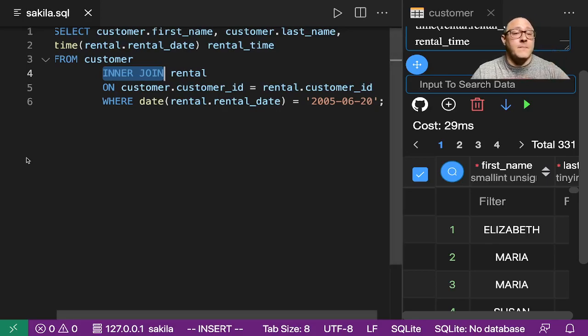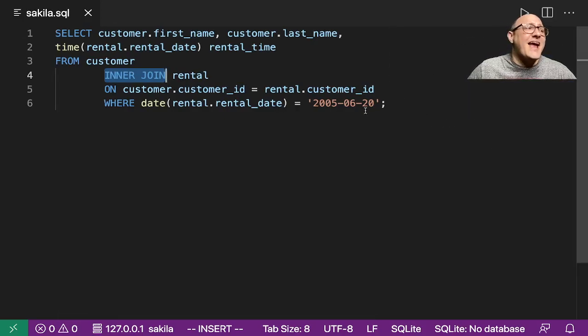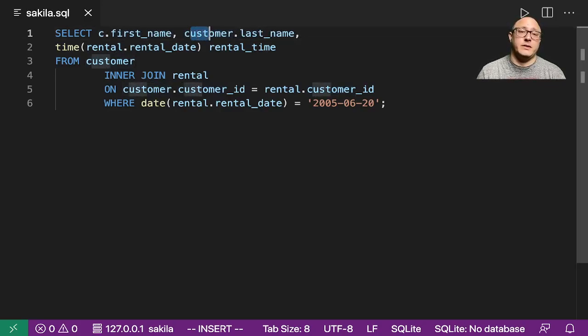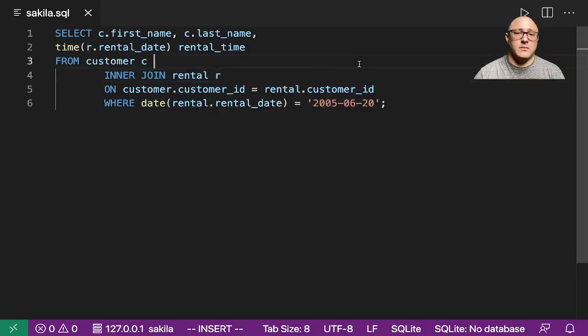One thing we could have done, and I find this a useful thing, is to alias our tables. I have to type out customer each time here, and particularly if you have a lot of tables with long, complex names, you don't have to do that. You can do something like C here, and instead of rental, we'll just call this R. So this C connects with this C up here, and R connects with the R, so that we don't have to type out the whole thing.